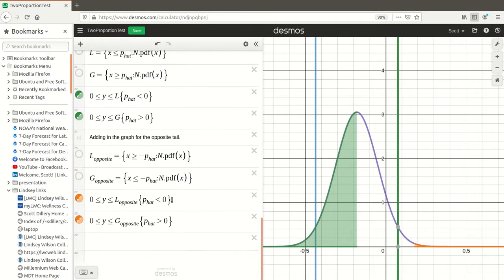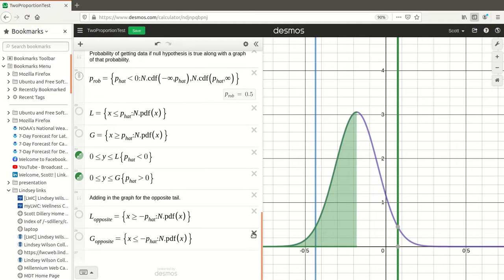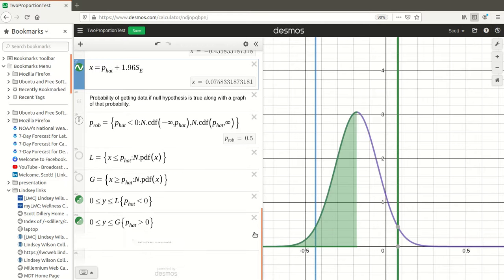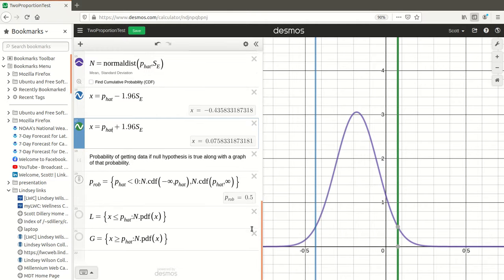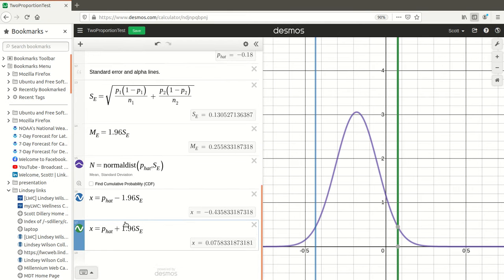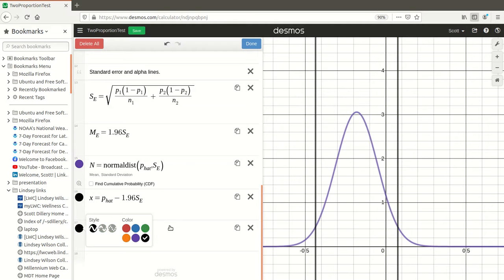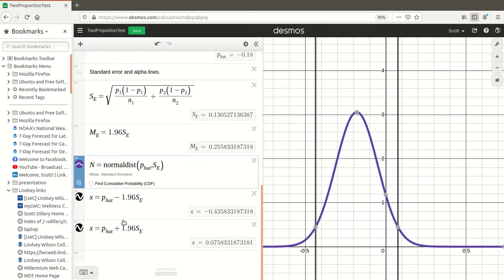I'm going to get rid of all these other things that we don't need anymore. So get rid of those, and there are my bounds. Oh, these are different colors. I don't know if that was that way to start with. I guess maybe they were, I don't know. But I'll make those both black so I can see them really well. And there we have it. We have the distribution from our data.